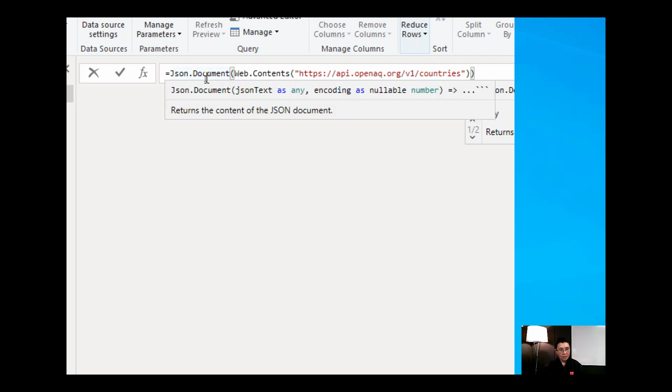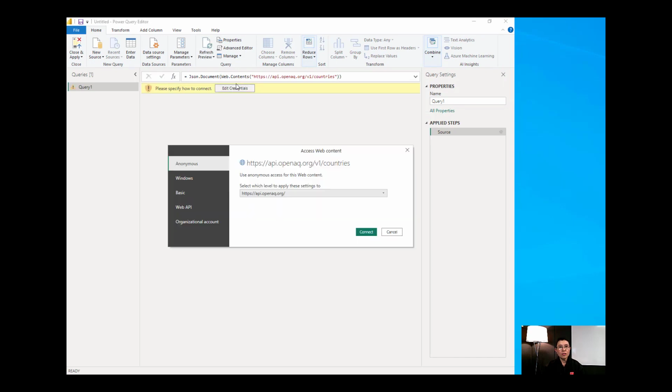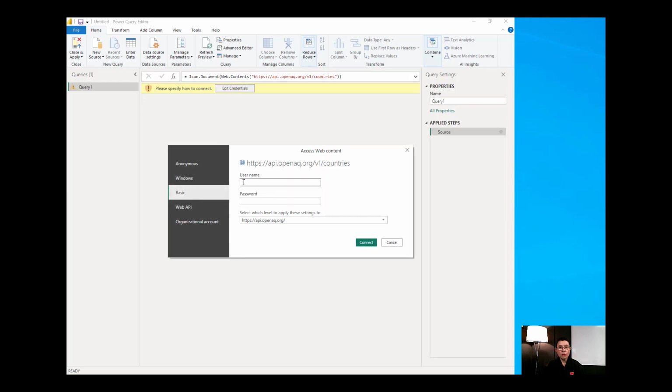And that's it. Once you have done that, all we need to do is press the parse and then edit the credentials. If you have some login, you can paste the key in here or put in the username and password. But this one we can connect to anonymously. So I will hit the connect button, and that will grab the API.